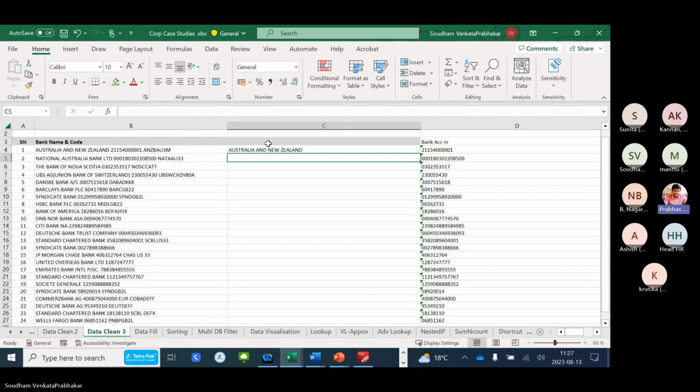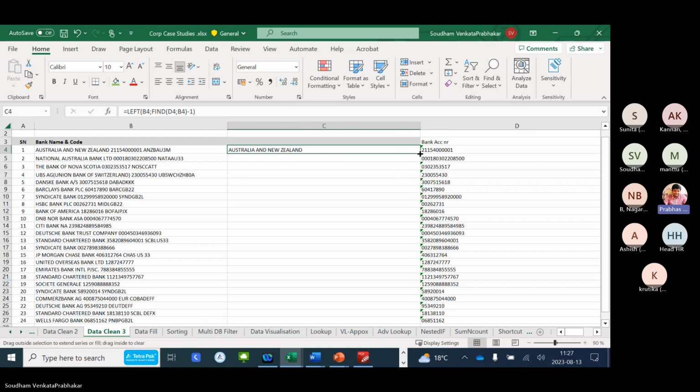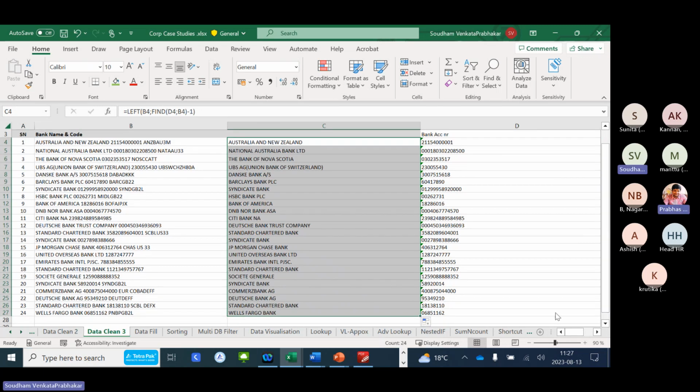Now the same you can apply for others. Double click on the fill handle. That is double click. Yes. Okay, thank you.